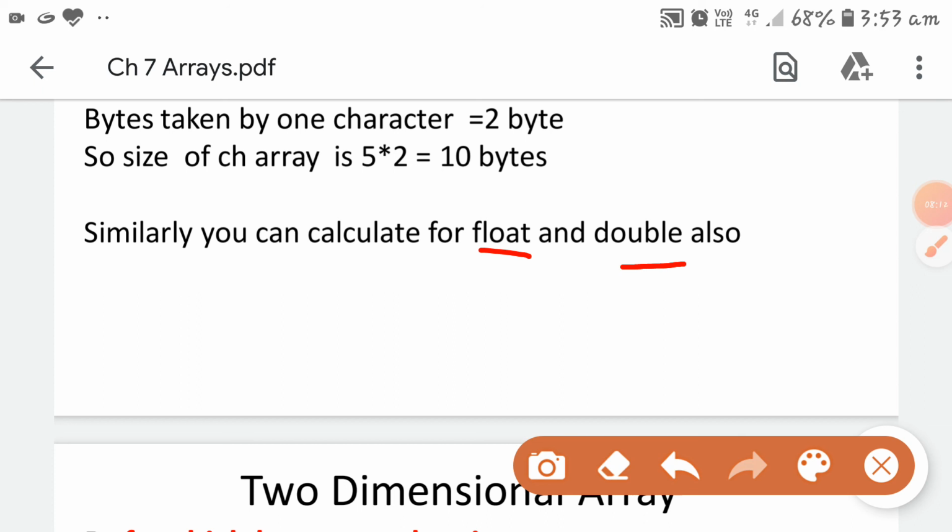Now the second type, the two-dimensional array, I will discuss in my next video.